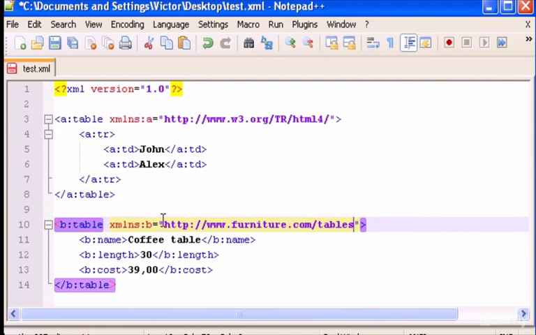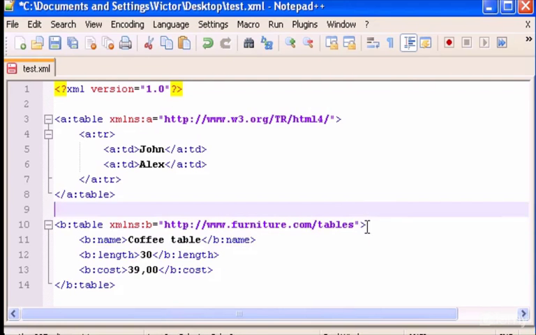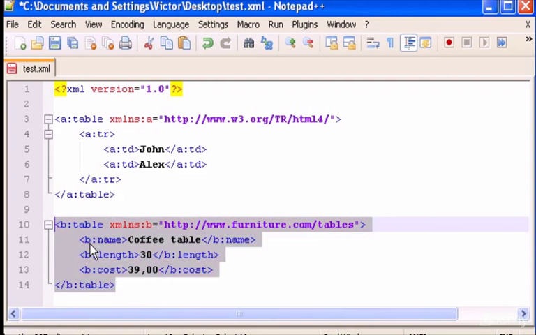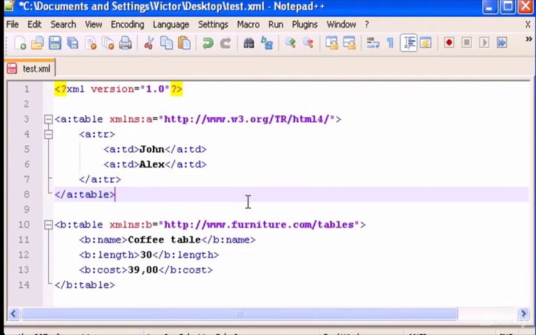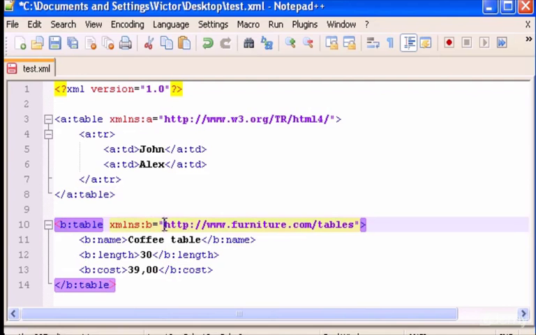So we don't need to put the URL to the standard for this text as XML, because we already are inside an XML file. So what we do here is give a unique URL ID to the prefix b. I just invented the URL furniture.com/tables, just for unique identifier purposes only. You can type here whatever you want, but here you have to type the official page of HTML4. So basically that's how we declare XML namespaces, or identify them with the prefix and the URL.